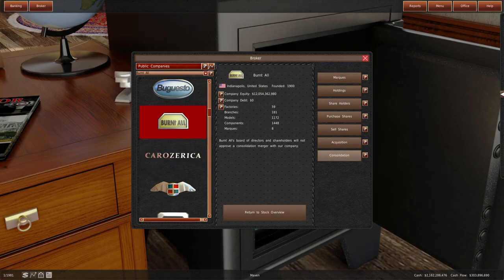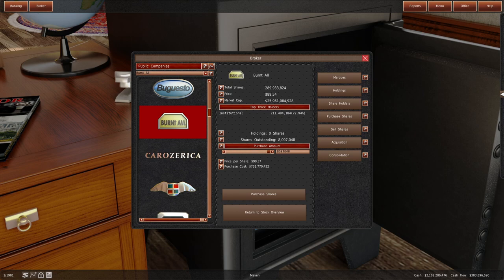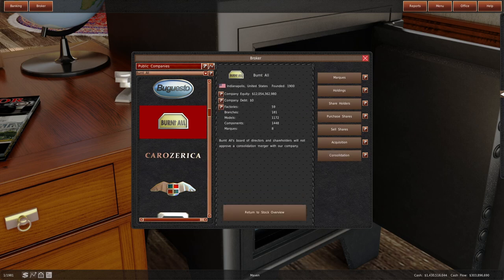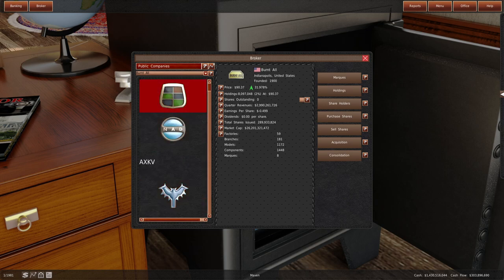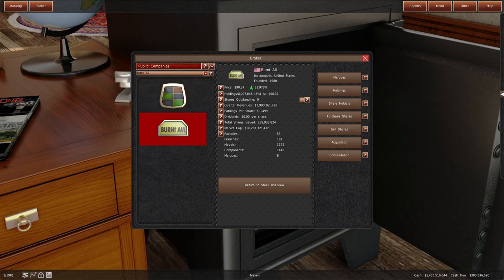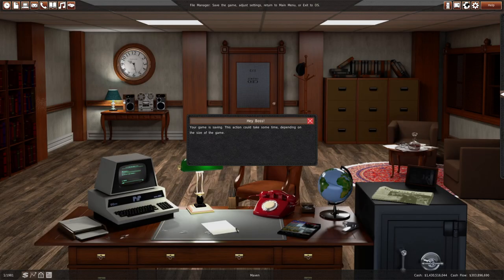So, Burnt All. If we acquire shares of Burnt All, which we can slowly acquire more, we probably shouldn't have bought when they increased by 30%, but we'll buy it anyways. And we're slowly going to try to acquire another brand. Or merge. That'd be pretty cool. If we can merge with another brand, that'd be pretty darn cool. They've actually got way more factories. Let's save it again.